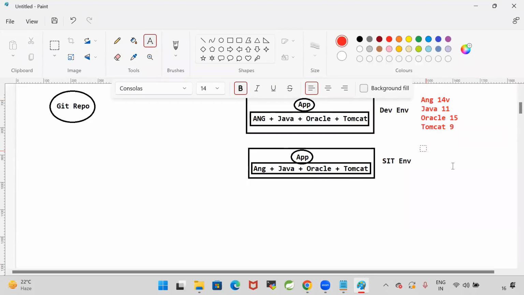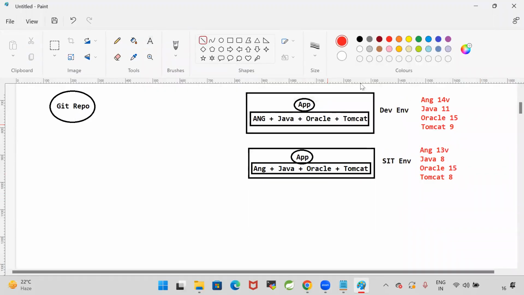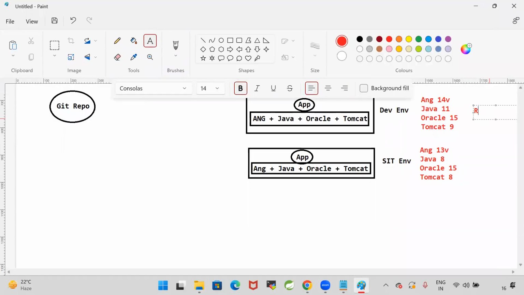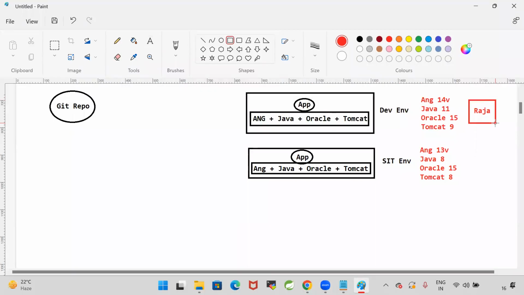Now, when it comes to the SIT environment, here by mistake they installed Angular 13 and they installed Java 8. They installed Oracle 15, Tomcat 8. So now, what is the problem? The SIT environment is prepared by one of the DevOps team members and the dev environment by another DevOps engineer. Assume that Raja is one of the DevOps engineers in the team. This Raja prepared the dev environment to deploy our application. So Raja installed Angular 14 version, Java 11 version, Oracle 15 version, Tomcat 9 version.